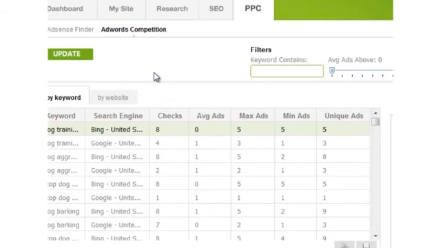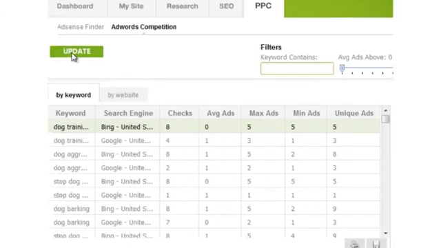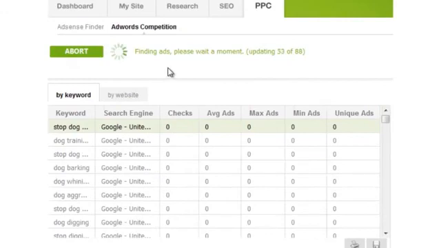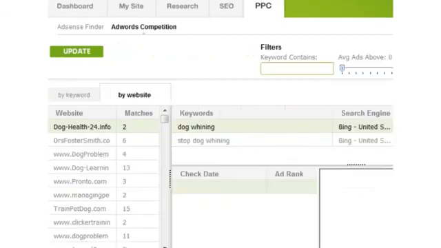Alright, and then the next feature that we'll have a look at is the AdWords competition feature. What happens is you can enter a bunch of keywords into this particular tool, and then you can either click update or get automated updates to run. I'll just click update, and what it's doing is it's going through 88 different keywords, and it's finding out who is advertising on each of those different keyword phrases.